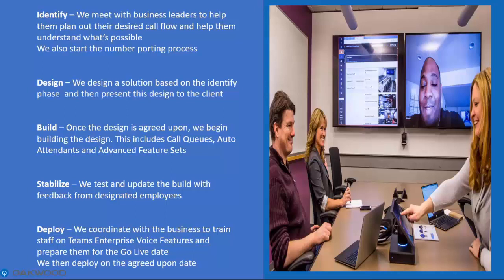Once we move past that, we move into the build phase. The build phase is once everything's agreed upon, this is where the building of the core infrastructure comes into place. Call queues are built out, auto attendants are set up. If you're doing advanced call set features, especially like Teams rooms or live events feature sets or getting set up for conference bridges, all that's done at that time as well.